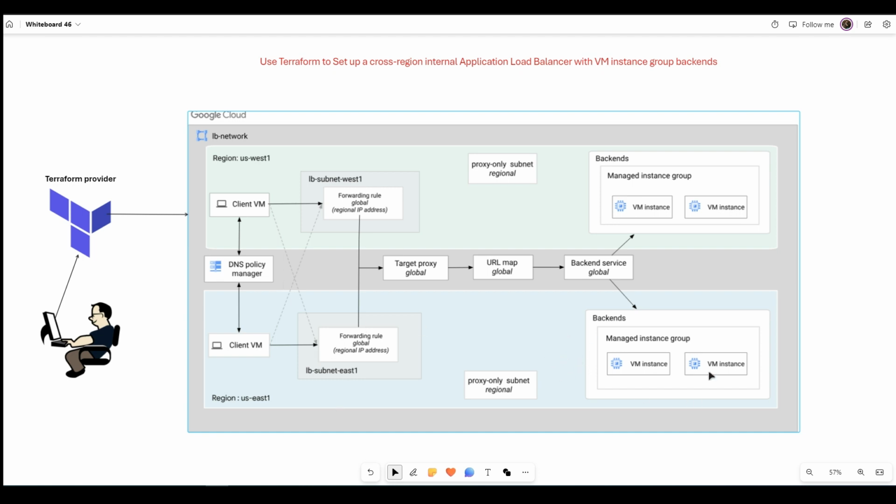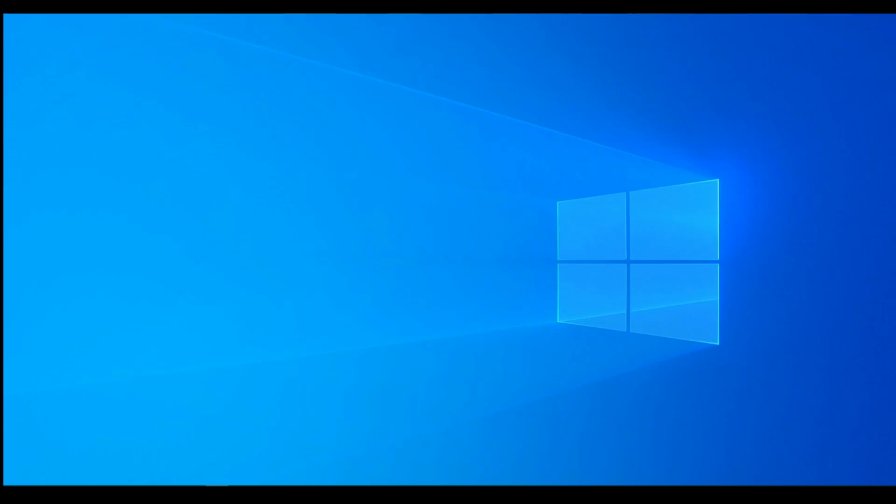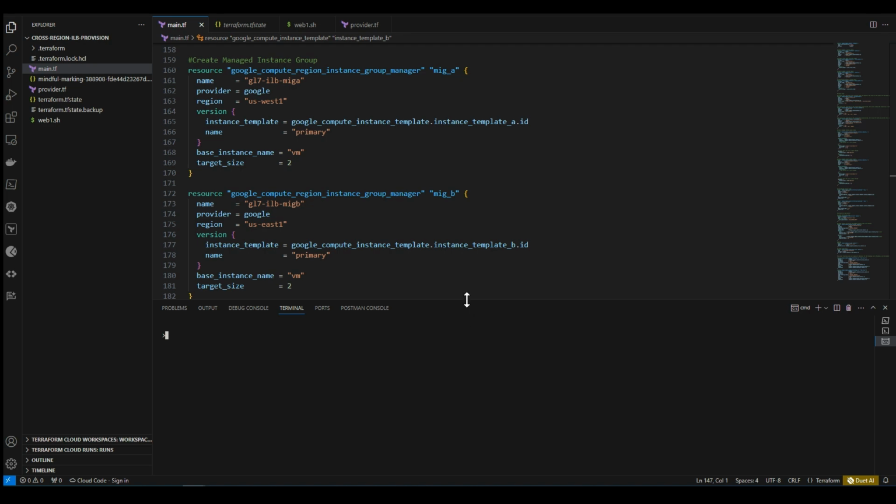Even in case, let's say, your West region goes down for any reason, your client will continue to use a backend from the US East region, right? So let's see in the demo how we can achieve this with the Terraform code. I have a Terraform code with me, so you can see that here.